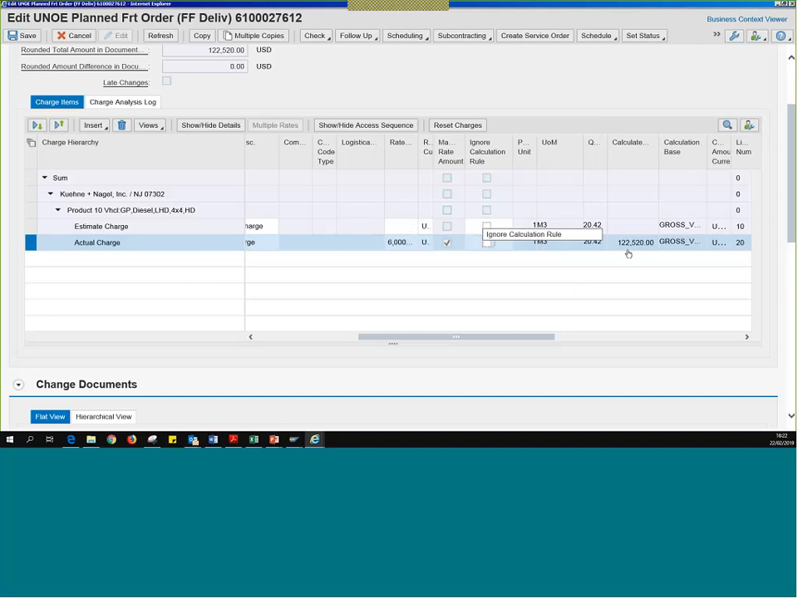All right, so you see the total calculation is quite large because, of course, it's multiplying that amount per cubic meter and giving me the total result. Now, if I click on this checkbox for ignore calculation rule, what I'm telling the system is that this is the total and final price. Okay, not per cubic meter, but the total and final price, 6,000. So you see the difference just by checking and unchecking this box, how the price changes.